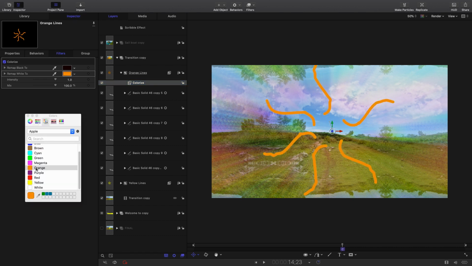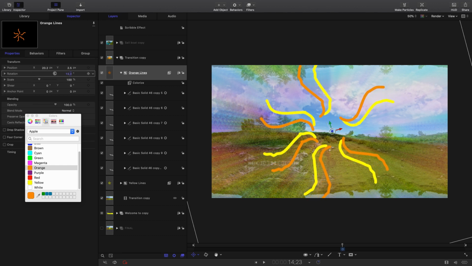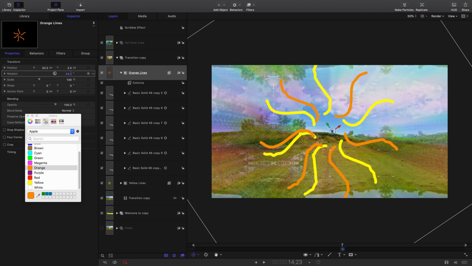So now that I've changed that one to orange, I want to rotate it. So I've gone into the Inspector and the properties and just rotated it so that it's slightly in between where those yellow lines are.